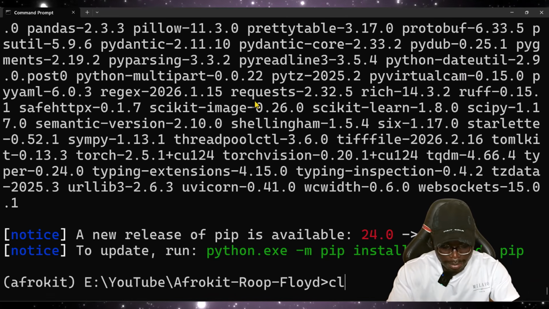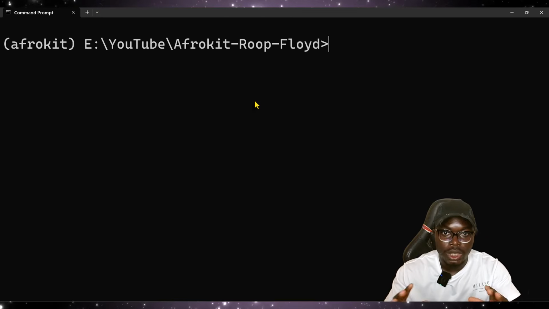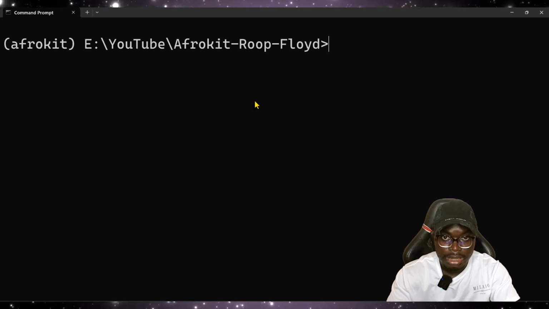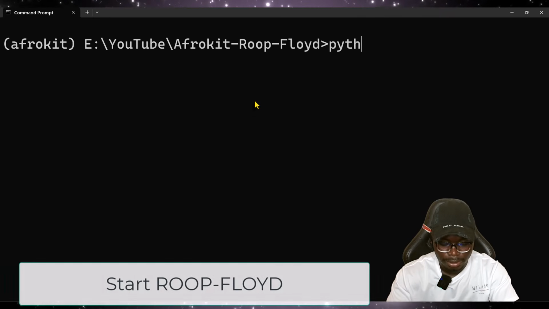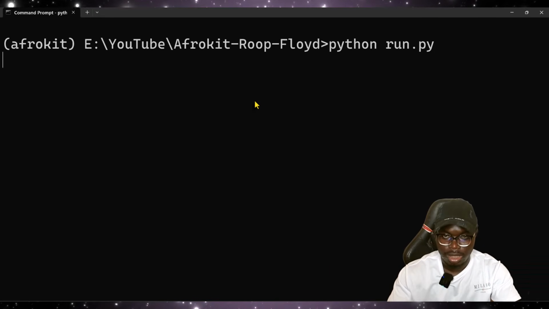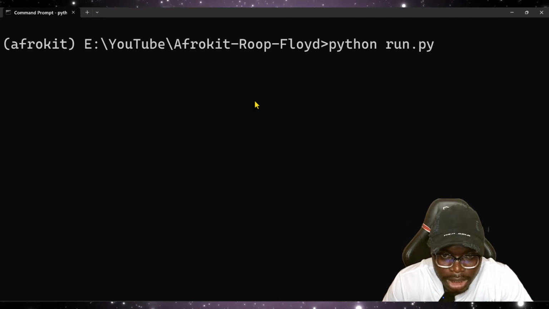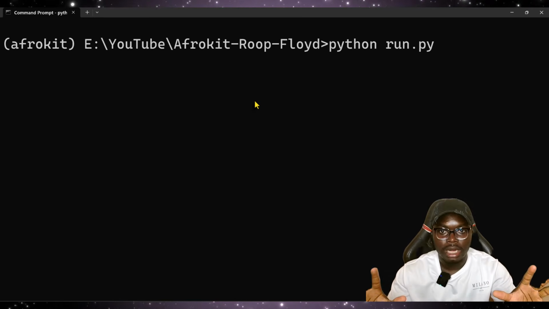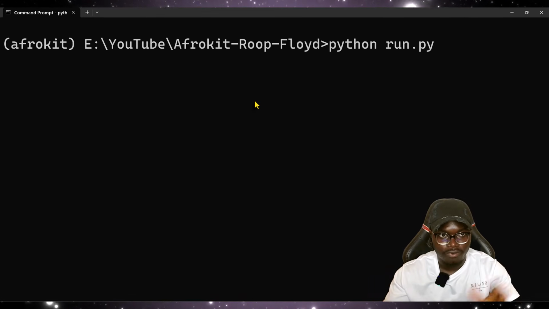Okay, let me clear this screen so we do the next thing. We are done with the installation. Let us run this thing and test it. Okay, type this code according to the way you see it on the screen and hit enter. This will open an interface that shows you the UI layout of the Roop Floyd.